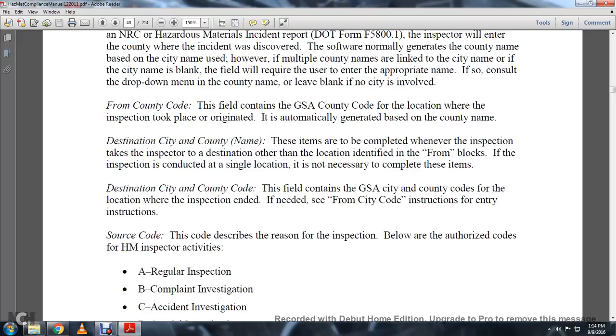From county code, the field contains the GSA county code for the location where the inspection took place and originated. It is automatically generated based on the county name, designation, city, and county name. These items are completed whenever the inspection takes place at a location other than the one identified in the blocks. If the inspection is conducted at a single location, it is not necessary to complete these items: the designation, city, and county code.